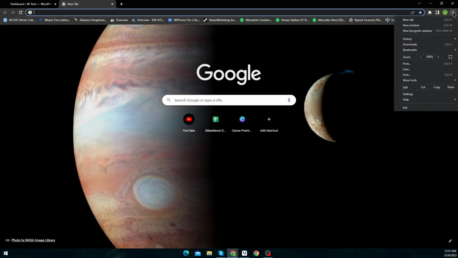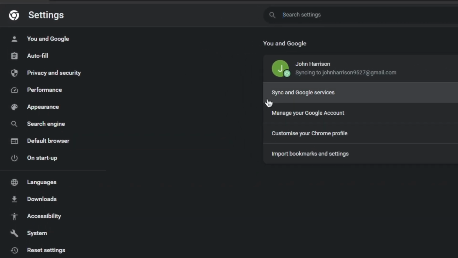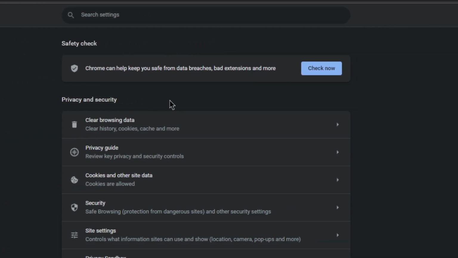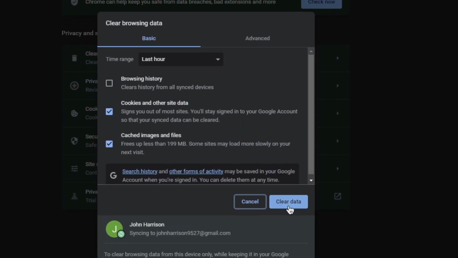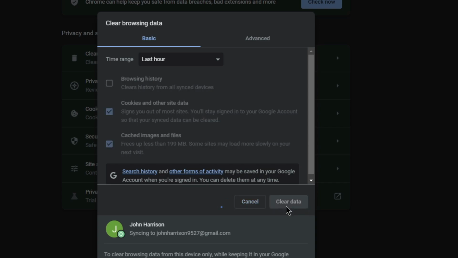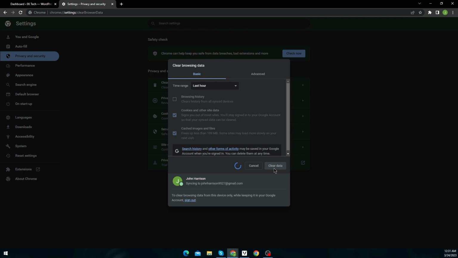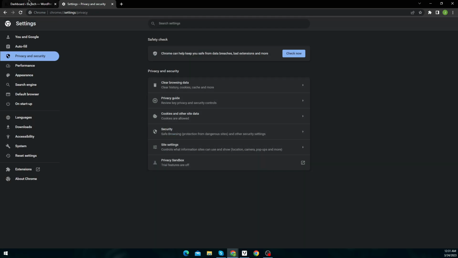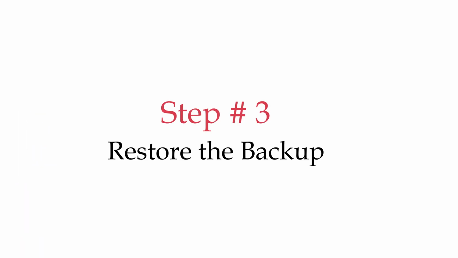Another major reason for this issue is cache. So to clear browser's cache, click the 3-dot icon from top right corner, and click Settings. Go to Privacy and Security. Now click on Clear Browsing Data. Just uncheck first option, and check the other two options and click Clear Data. Now refresh the page and see if the dashboard is fixed.